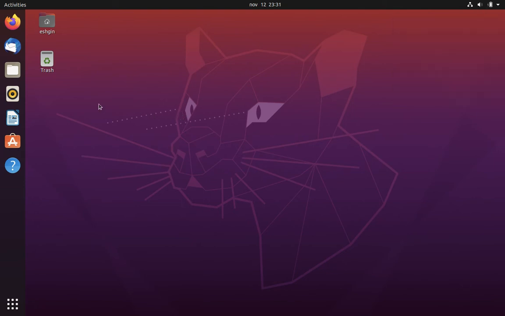Okay, let's go back to the left panel. In this panel we have some important default icons. For example, here we have the default web browser, which in this case is Firefox. We have Thunderbird Mail, Files, LibreOffice Writer, Ubuntu Software, and the help button. Actually, this help button is very useful.